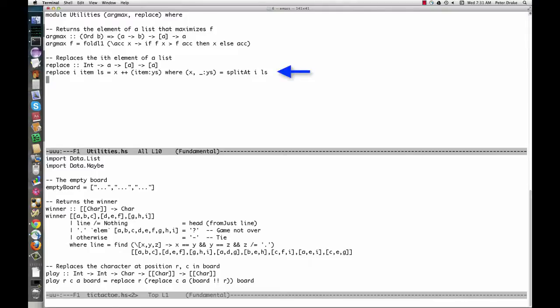Notice that we've changed our definition of replace to use splitAt. It would be worth your time to puzzle out how that works. Now, when we import our utilities module into the tic-tac-toe program, it's even prettier.